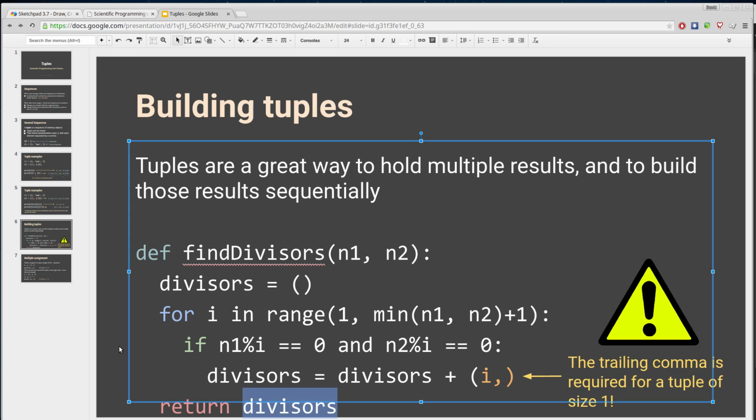And we can figure out the length of a tuple just using the len command. So if I have a tuple t, I can just do len(t). So whoever calls this find divisor function can get the return value. Maybe they assign it to a variable called t, and they can call len to figure out how many values are in that tuple.